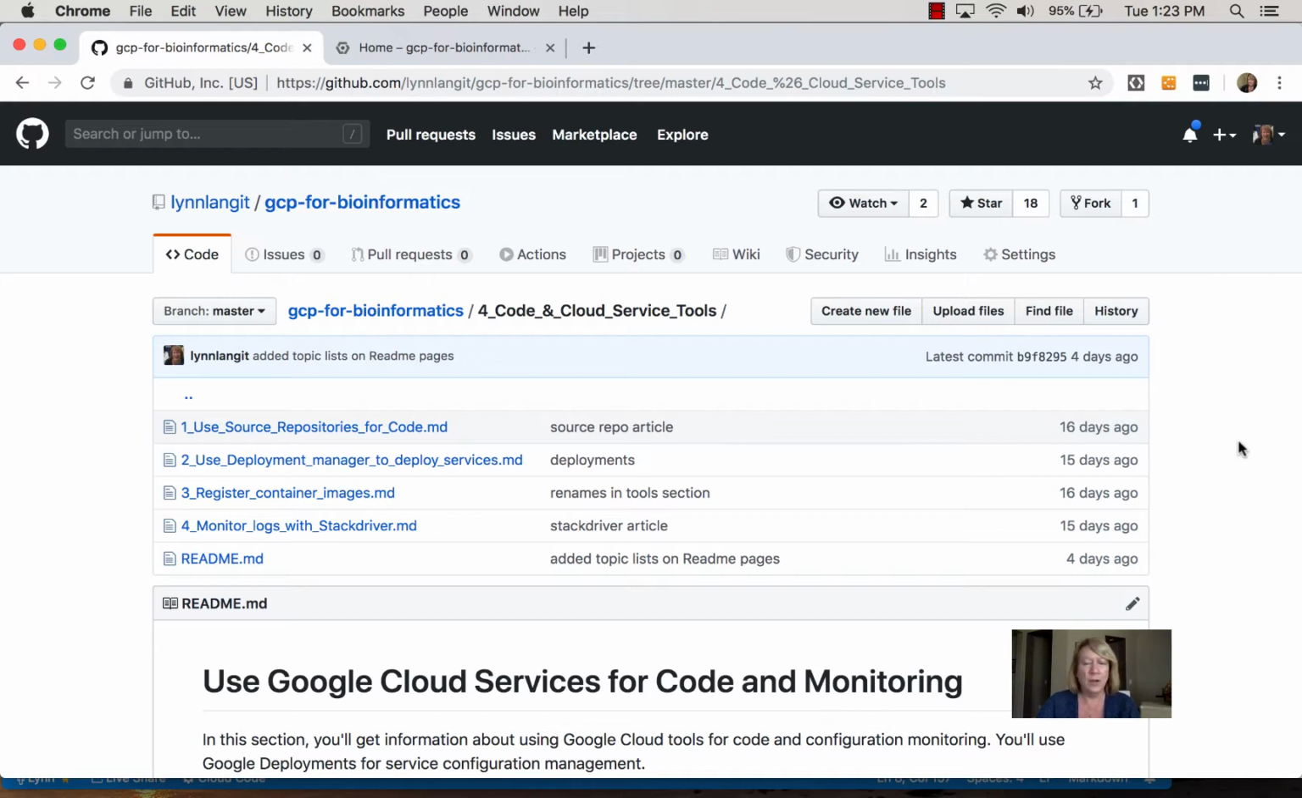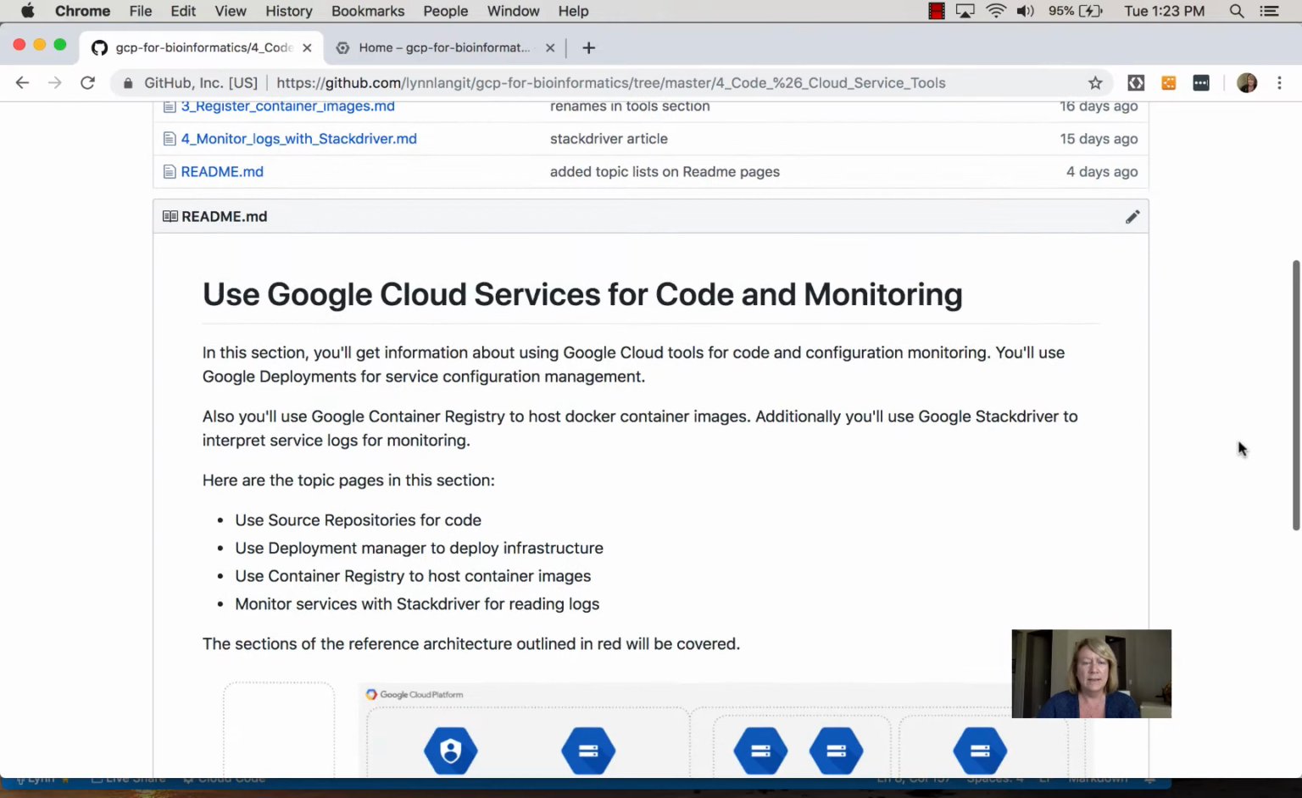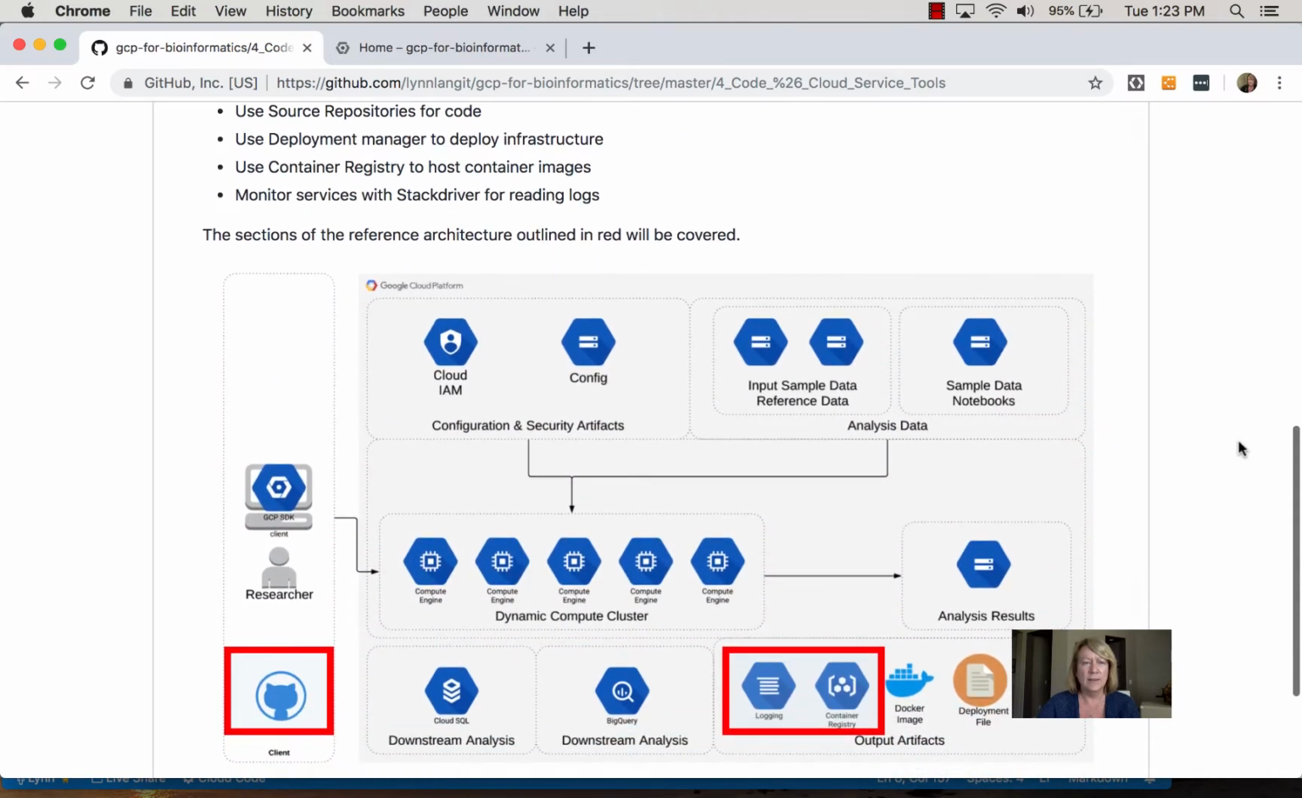And if you are publishing your research, you're trying to create reproducible environments, you're going to want to go beyond this introduction to tools, basically. So 4 pieces of content in here, and you can see they're highlighted in the reference architecture as usual.